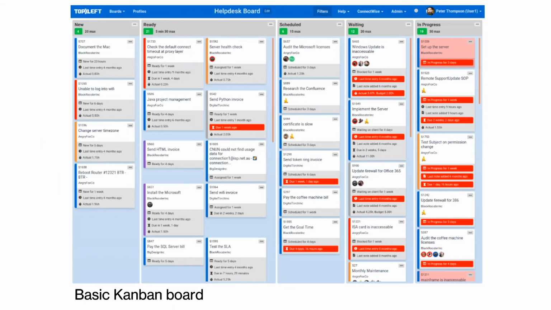This is a picture of a very basic Kanban board. You can see we've got the columns here, just like we said: new, ready, scheduled, waiting, in progress, and all of this data comes straight out of ConnectWise or AutoTask. And it's just a lot easier to understand. The ticket statuses are mapped to the columns, so you can drag and drop between the columns, and that will change the ticket status in your PSA. You can drag and drop them up and down within the columns to rank them. And it's very, very flexible. You can have as many columns as you want, and work with any setup that you have with your PSA data.